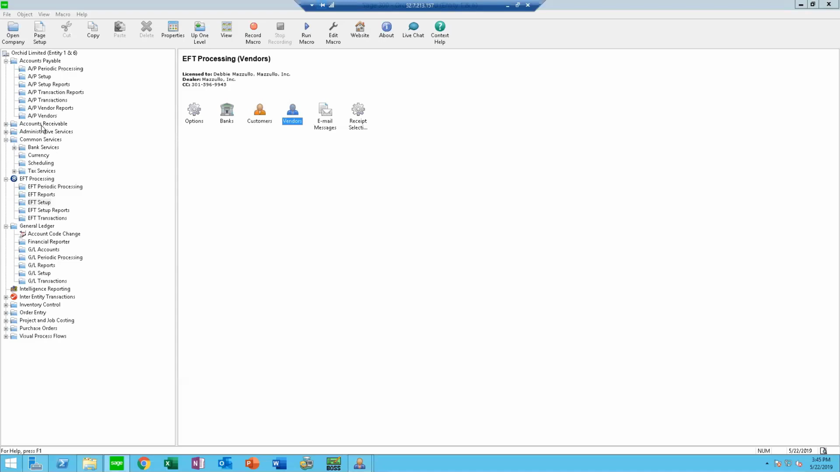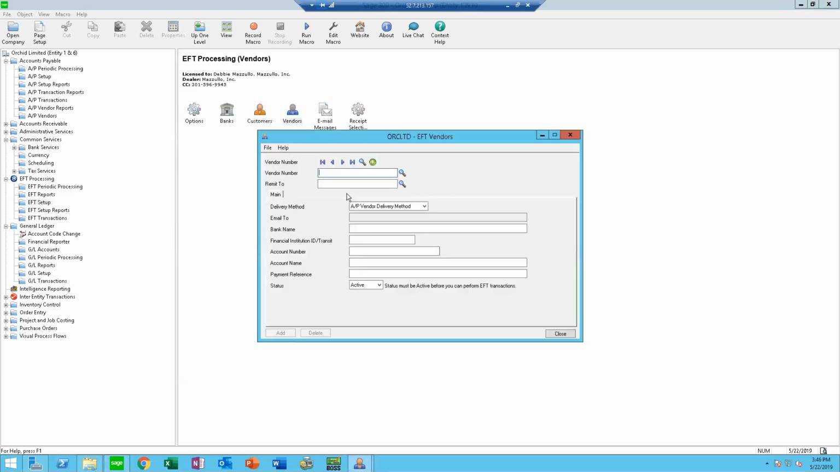Here we also have in our accounts payable vendor menu, we have the EFT vendors here. Same screen, two places to get to it. I'm going to come back here just because we're going to continue in the setup. So all of your vendors will display. As you get the information from your vendors, you can populate this screen with all the necessary information to create an EFT payment for them.